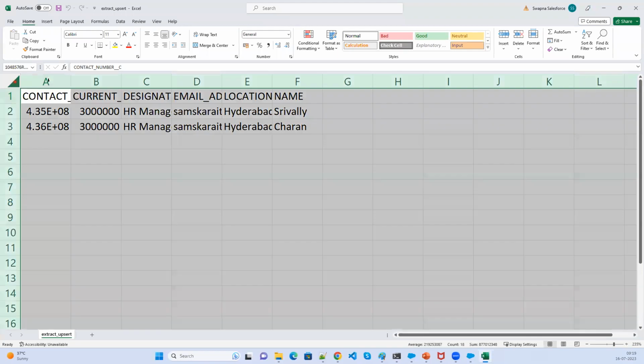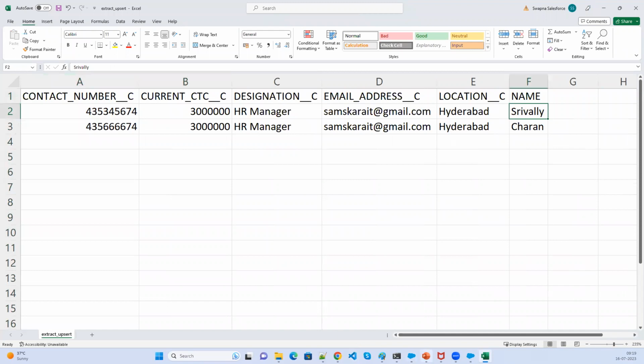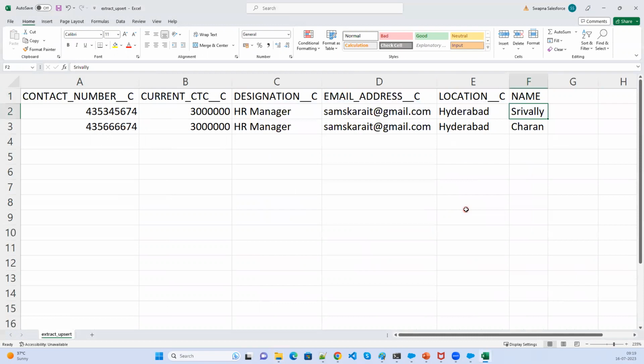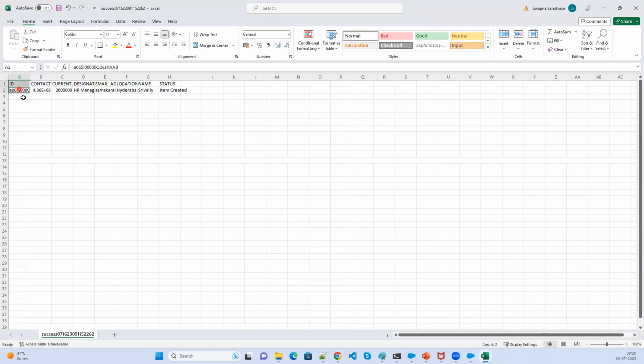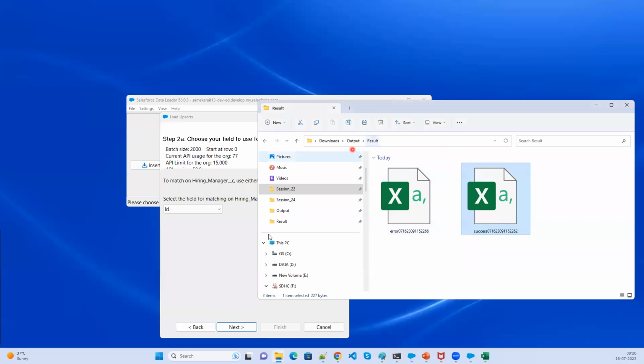Now ID is not there. I need to add the ID because I'm updating the Srivalli record. Let's go ahead and get it from the CSV file, the result success file. In the success file, I have an ID of the Srivalli. Whenever the record is created, an ID is created. I'm going to copy this and I'll add it here under ID. This is Srivalli's ID, and Charan does not have it, where we are creating the new record. Now click on save.